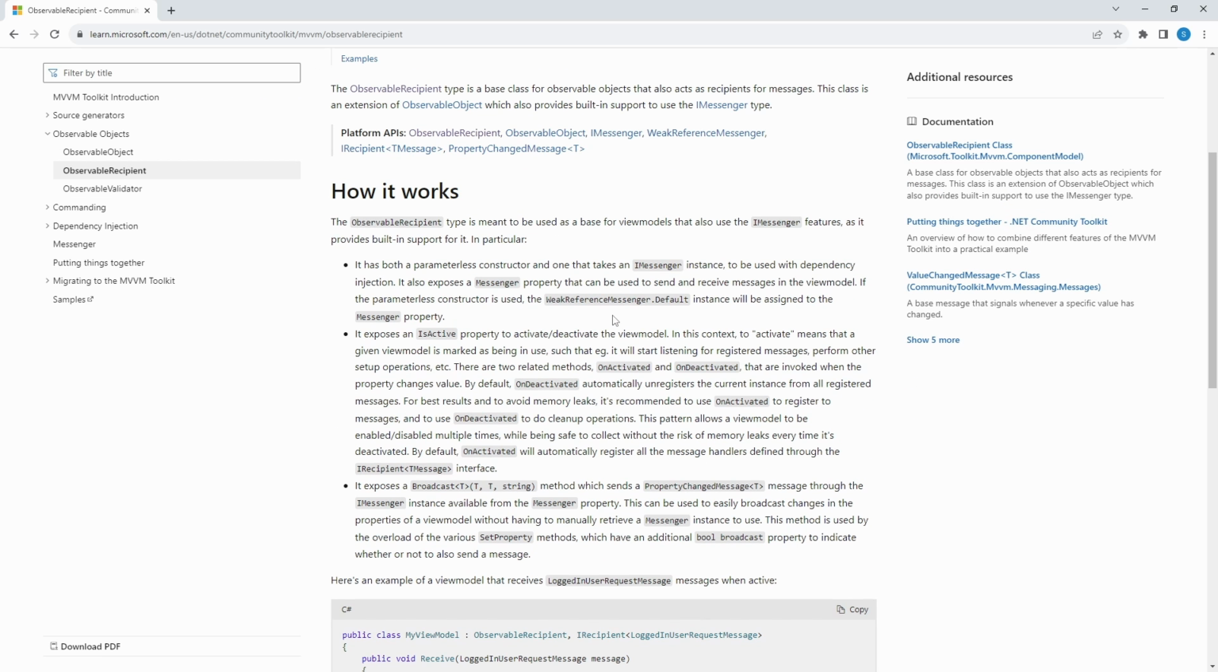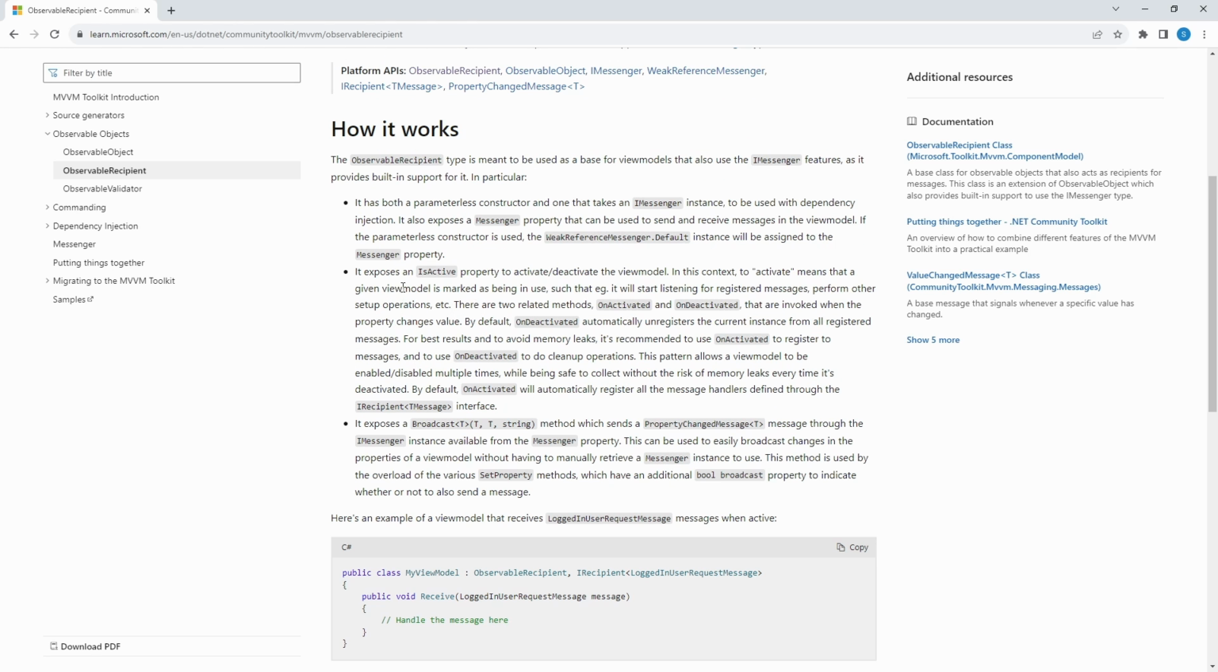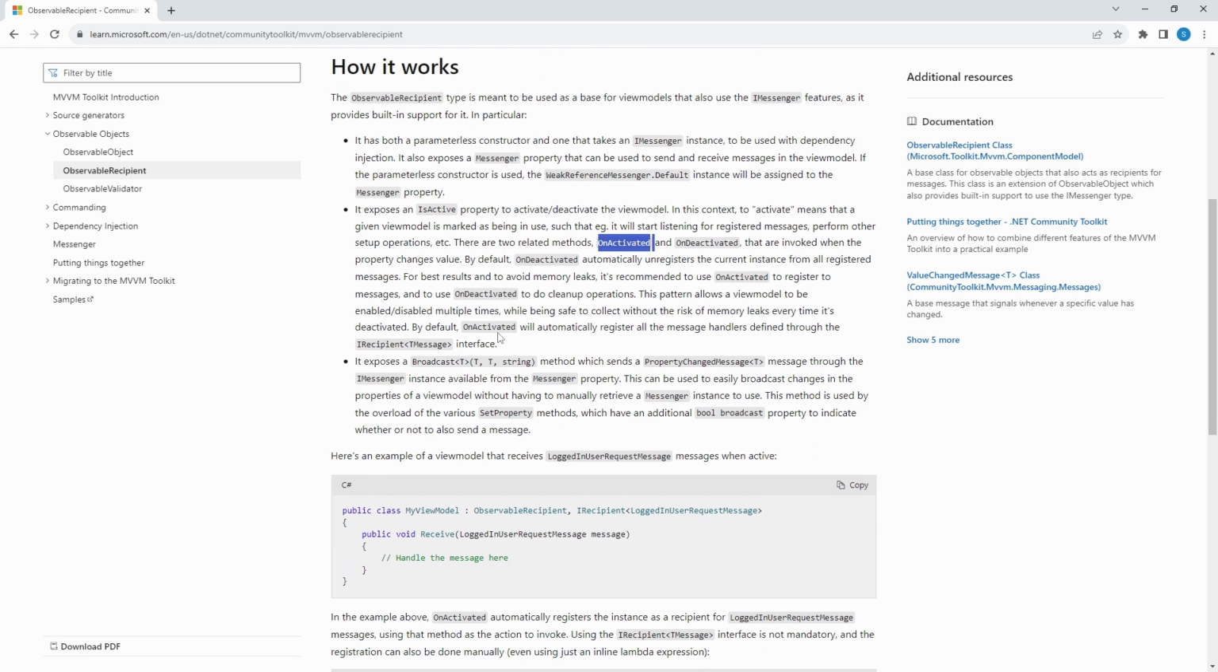So this works pretty closely with the IRecipient interface that we just implemented for our message, and most importantly, it exposes an IsActive property. So whenever we set our viewModel to be active, it calls OnActivated, and OnActivated registers all of our message handlers that we define with the IRecipient interface. And on the contrary, whenever we set IsActive to false, that fires OnDeactivated and automatically unregisters all of our recipient message handlers. So let's leverage this pattern to register and clean up our message handlers.